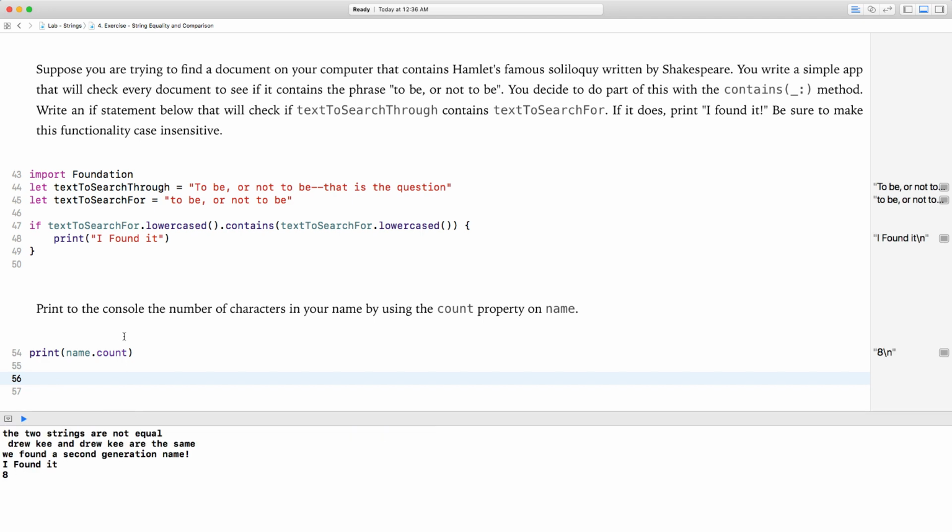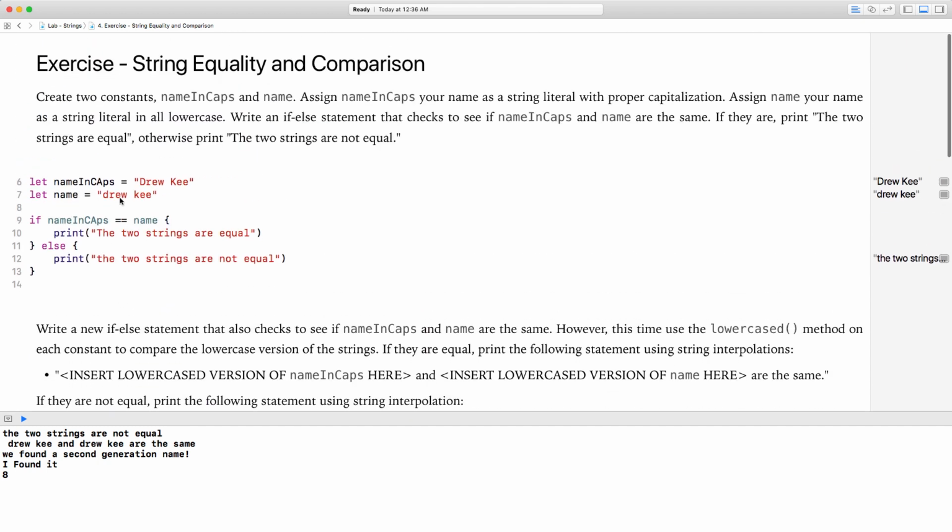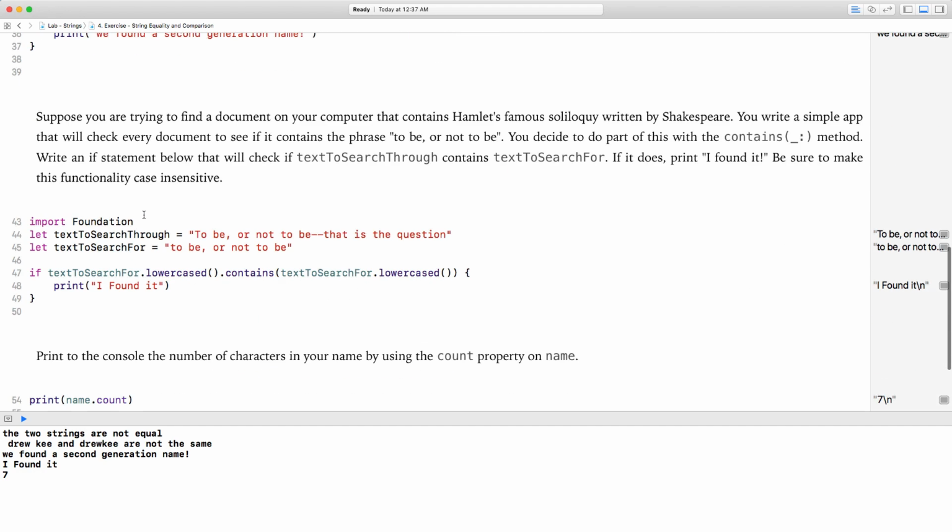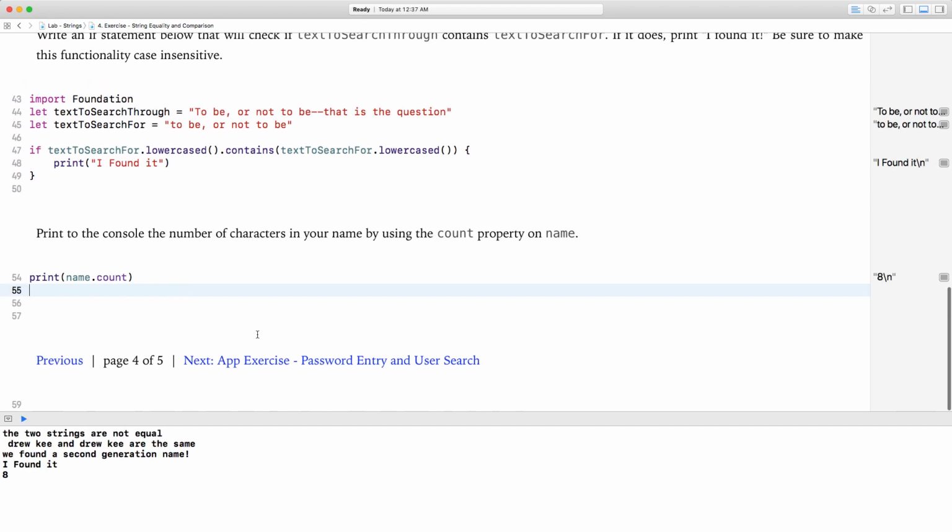Should print 8. Now you're thinking, why 8? 1, 2, 3, 4, 5, 6, 7. Why didn't it print 8? Because space is a character. Watch, I'll prove it. If I do this, this should change to more than 8. If I don't put any space whatsoever, it's 7. Perfect. So spaces count as a character.